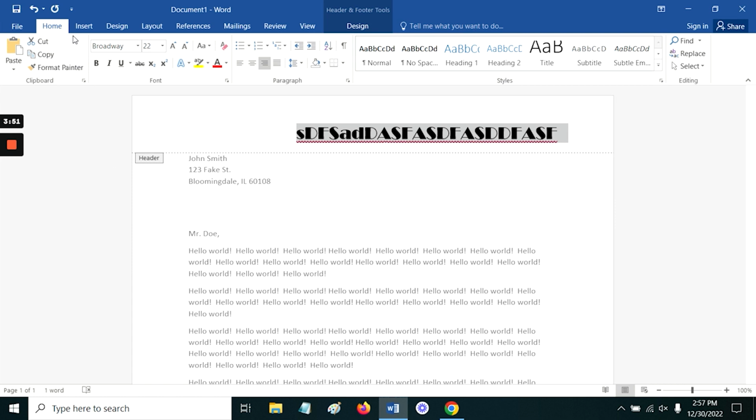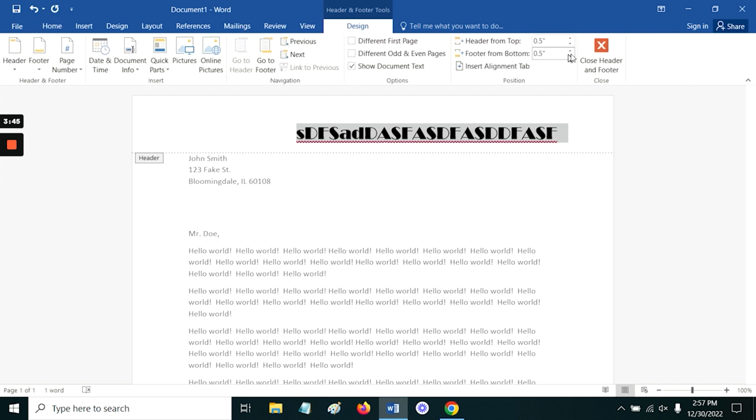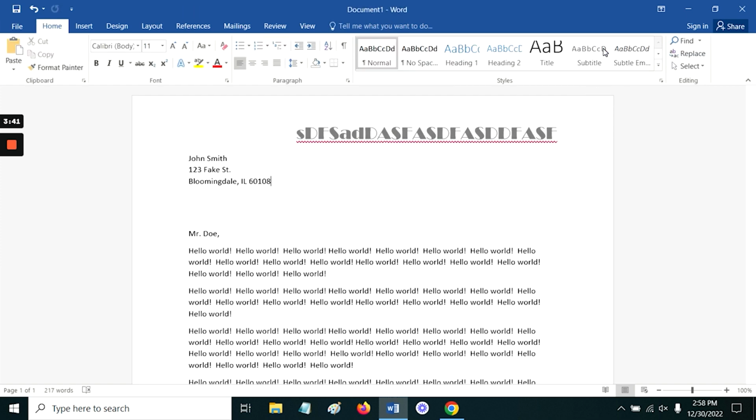When you're all done, all you need to do is go to where it says Header and Footer Tools Design, click on the tab, and then on the right side of the ribbon, click Close Header and Footer, and you're back into the body of the document.